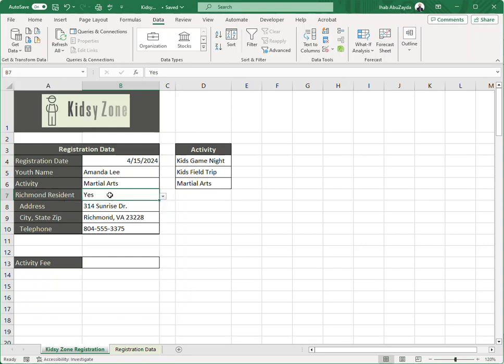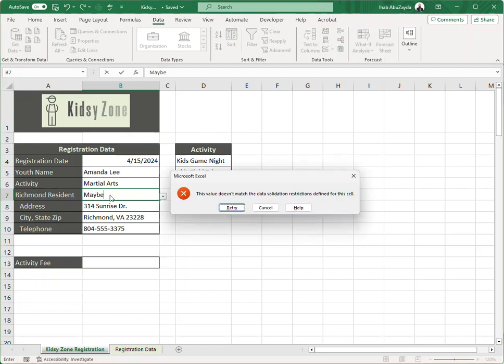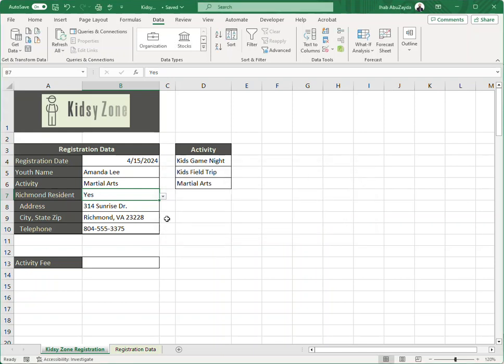If they put an invalid value like maybe they live in Richmond, and we hit enter, you see how we get this error message. So it does not allow them to proceed. And you see how it is important to protect your data using these data validation rules.